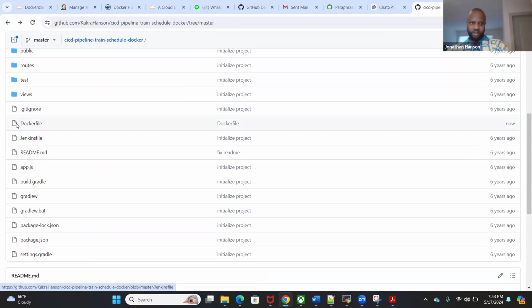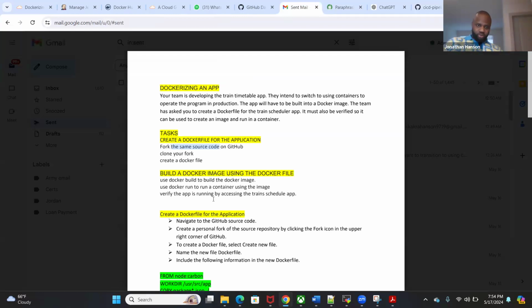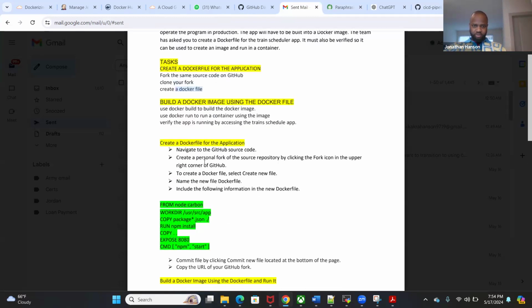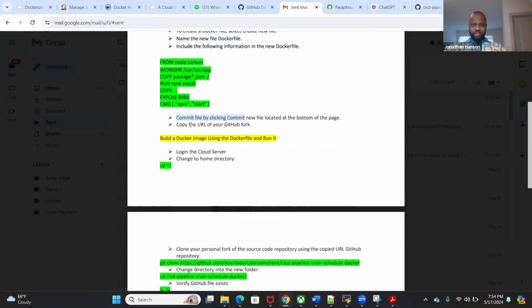We just created a Docker file. So the next thing is let's go back to our notes. What we've done is we forked the repository, we cloned the fork, and we created a Docker file. We navigated to our GitHub, we created a personal fork, we created a Docker file, we named the file Docker file, we included this information, we committed. Now we need to copy the URL for GitHub. Now this is the time to build a Docker image using the Docker file we created. So log into our class server. Let's log into that server.